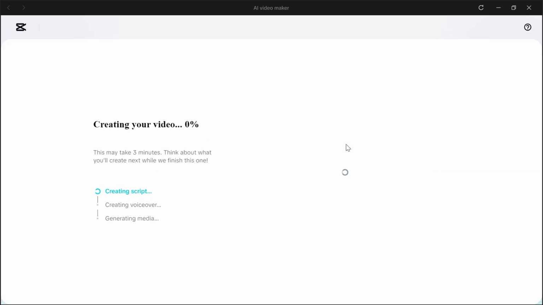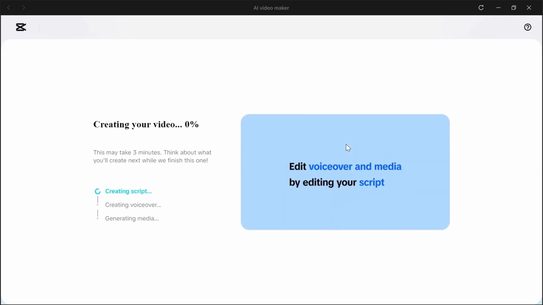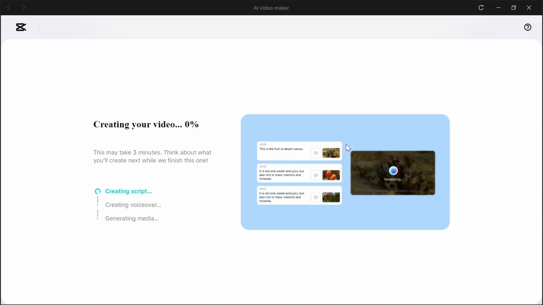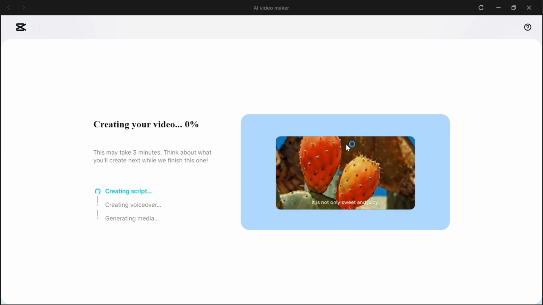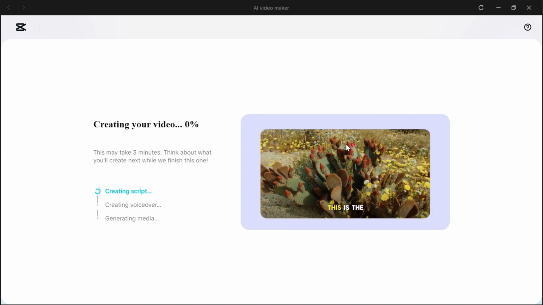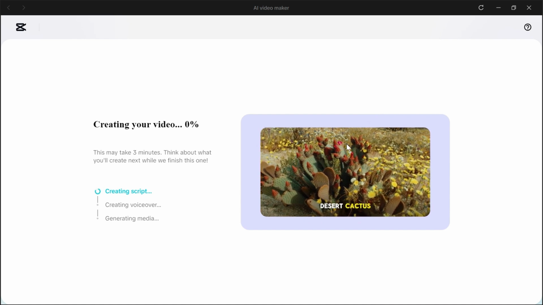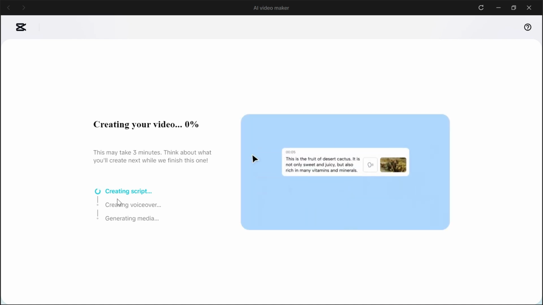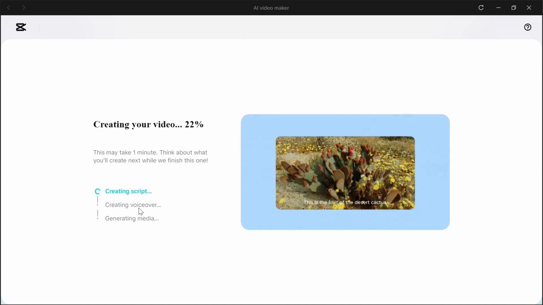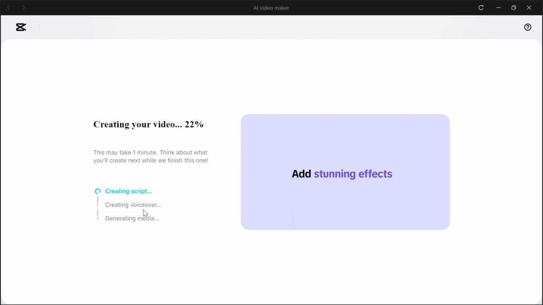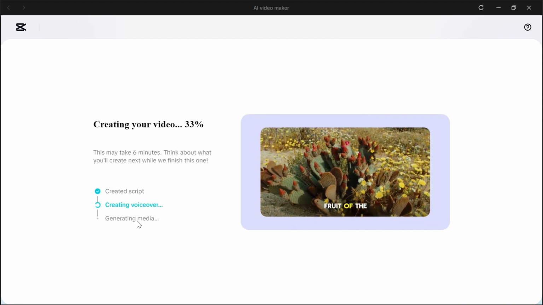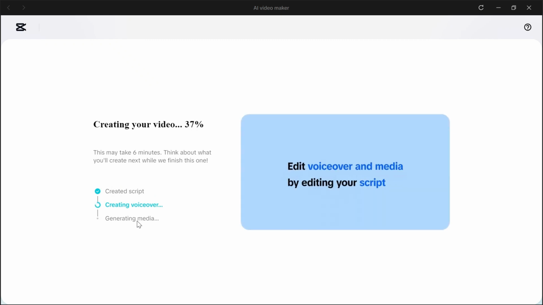The moment you hit the create button, all the magic will start happening. CapCut will do a lot of things, even edit the video for you. So you don't have to edit the video again, because the video has been edited for you at that moment. All you need to do is just sit, give it some minutes, and it will give you feedback. You see here it says creating scripts. After that, it will match the voiceover. After the voiceover, it will generate media. It will generate media per each script. Okay, so let's just wait and see.